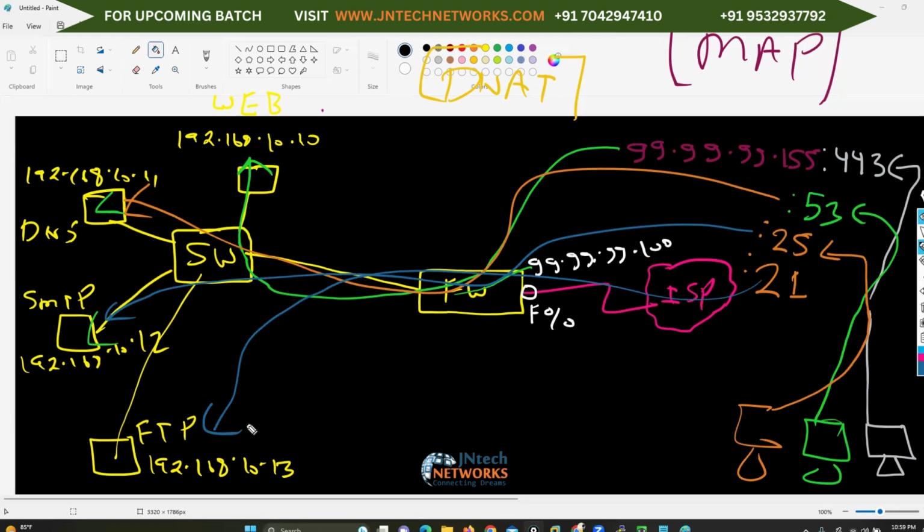Here, if you have multiple web servers or multiple SMTP servers, or two web servers or two mail servers, I will tell you. But is this scenario clear? In this scenario, you are translating your destination IP. This outside machine is going to hit this public IP address, and this destination IP address is going to be translated. That's why you call it the destination NAT concept.